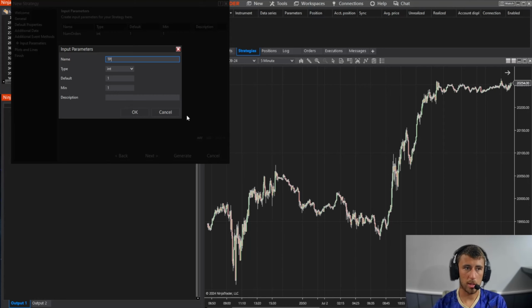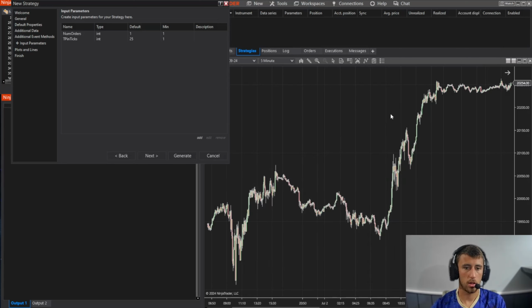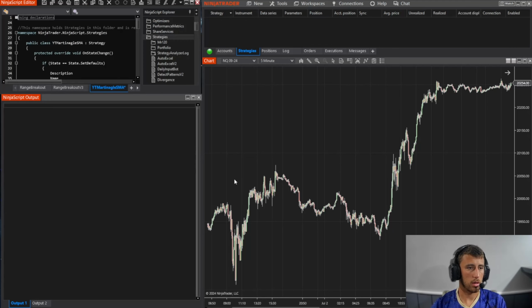Then we're going to do our TP in ticks. Default will be 25, and this is going to be the space between every single order. So between our TP up here and our next order, and then also the space to our stop loss. And then that's all we need. Next, and generate. I'm going to compile that.